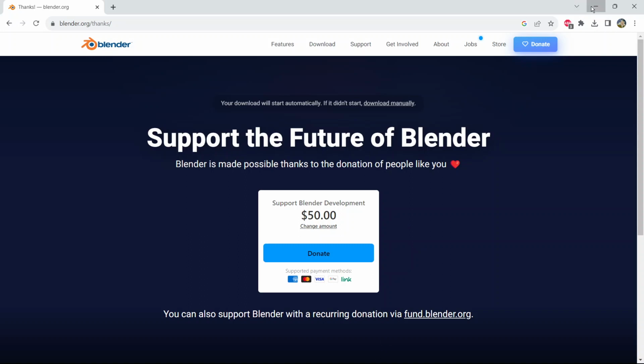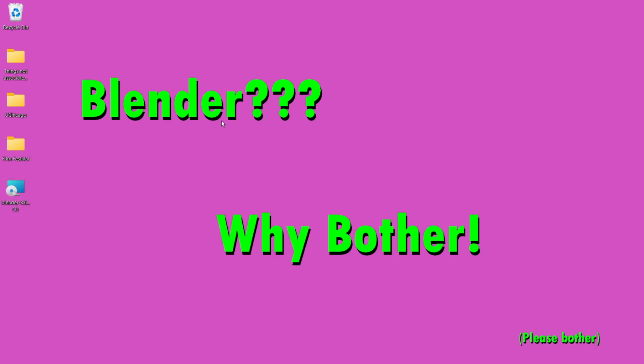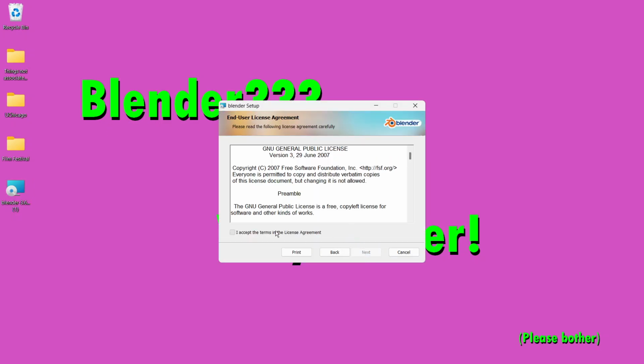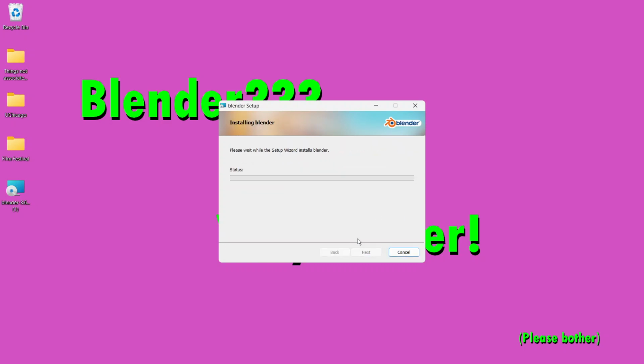In any case, once it's done, you're going to run the installer by double clicking on it. It's going to do its thing, and you're just going to want to accept all the terms. It's going to install some libraries and such. We want all of it, all the good stuff. Blender's not going to do you any wrong. Just accept these here. It's going to install. Hopefully it won't take too long.